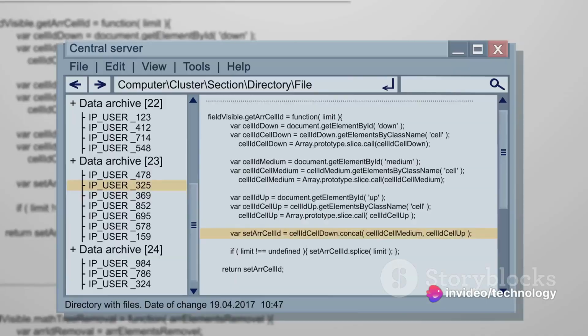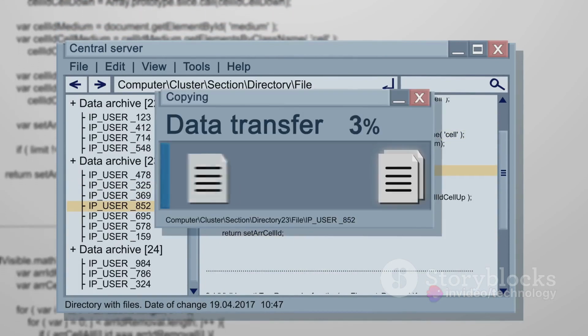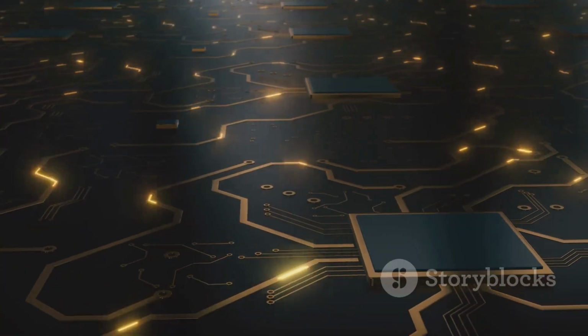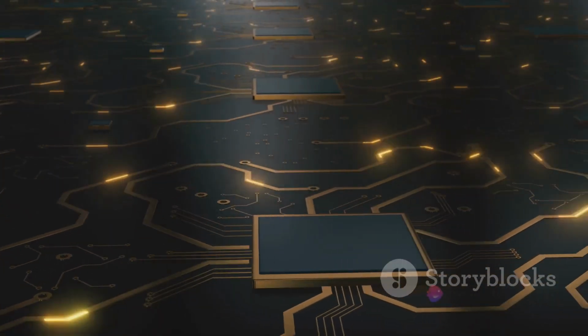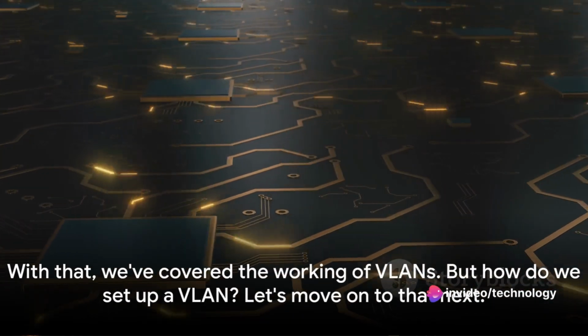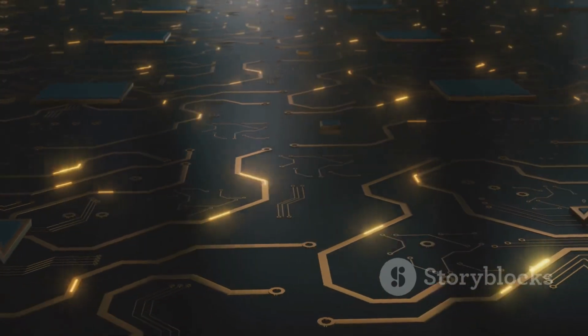So, in essence, a VLAN functions by creating separate networks within a larger network, directing data traffic efficiently, and providing an extra layer of security. It's a smart, efficient way to manage your network. With that, we've covered the working of VLANs. But how do we set up a VLAN? Let's move on to that next.